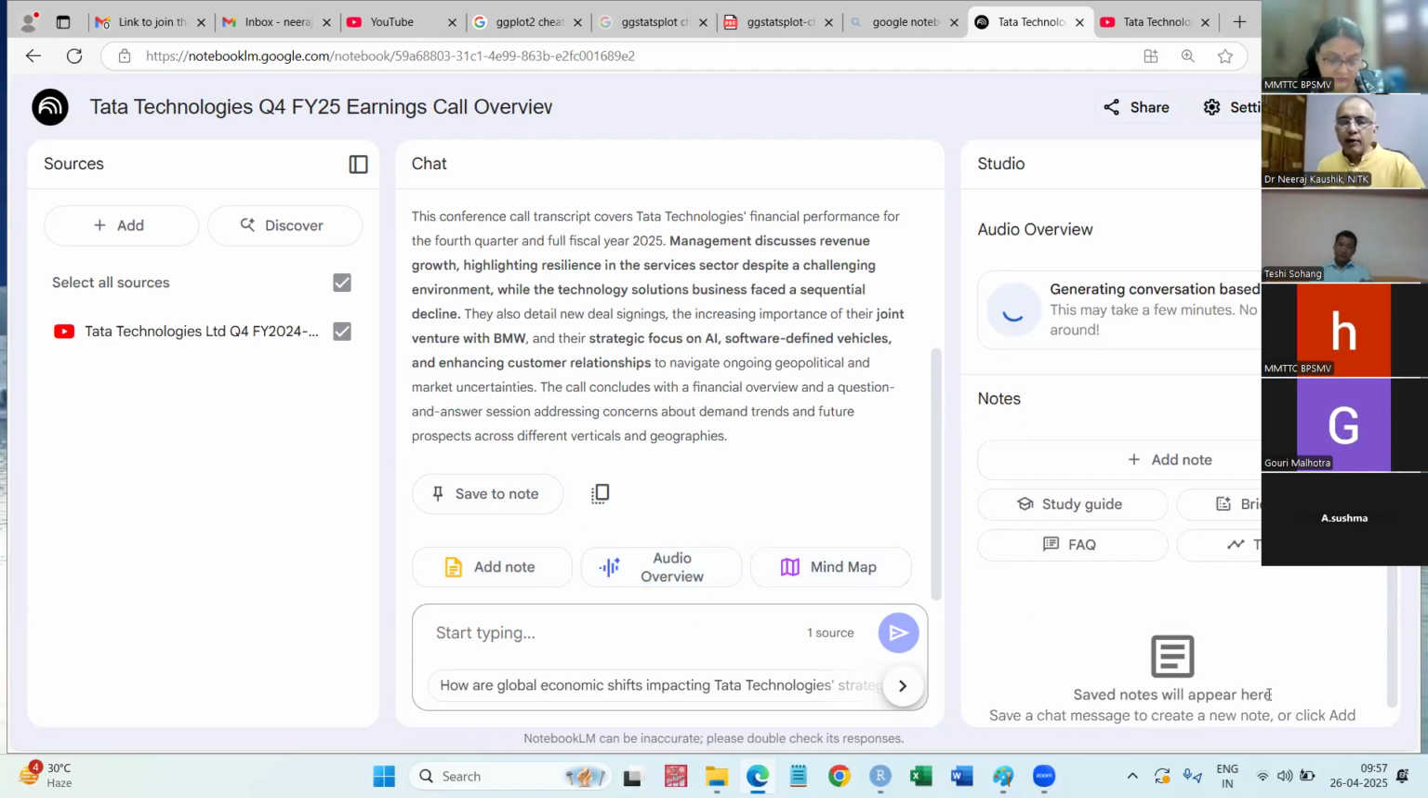Now audio overview is again of two types. One is you ask a question and the system will reply. This is one method. It generates the conversation on the basis of it. And the second is where you say, no, I don't know what I should actually ask, I'm not very sure about that.